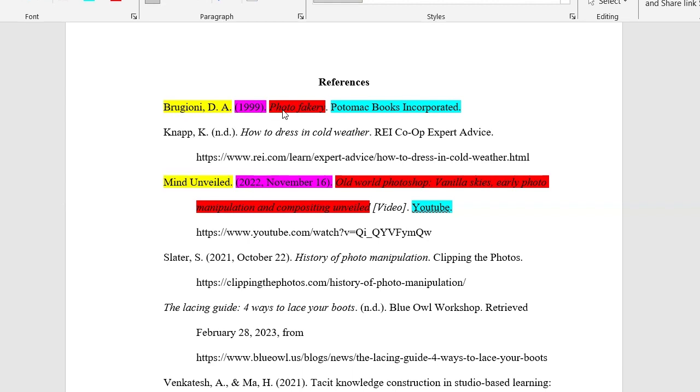And then title. This top one is a book. The second one is a video. The one down at the bottom here is a scholarly journal. You'll notice that for the titles, you're using what's called sentence type capitalization, where the first major word is capitalized, but all subsequent words are lowercase. So the photo fakery is an easy one. And then the Old World Photoshop down here, they have a subtitle. So it's Old World Photoshop, colon, and then the V in vanilla is capitalized. And then all other words are lowercase after that.